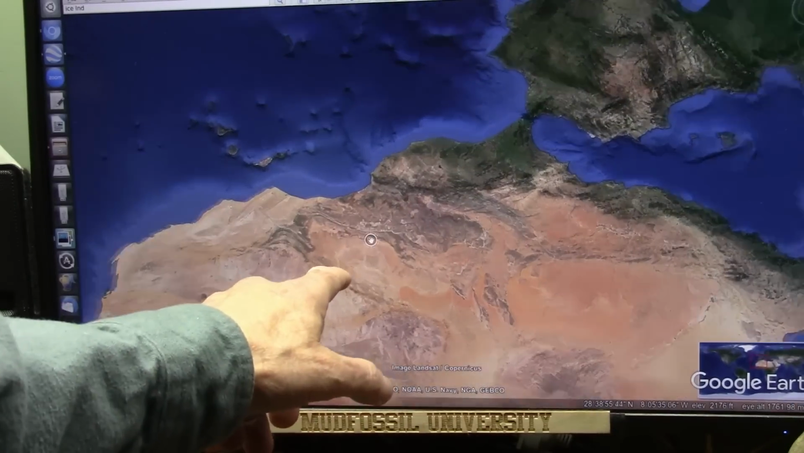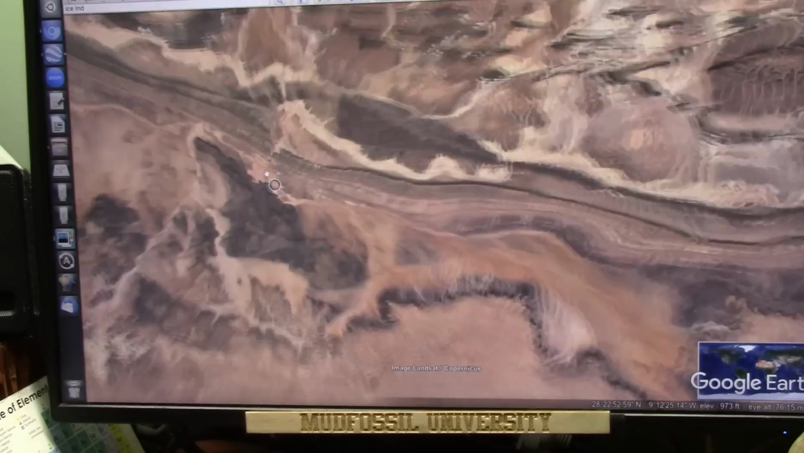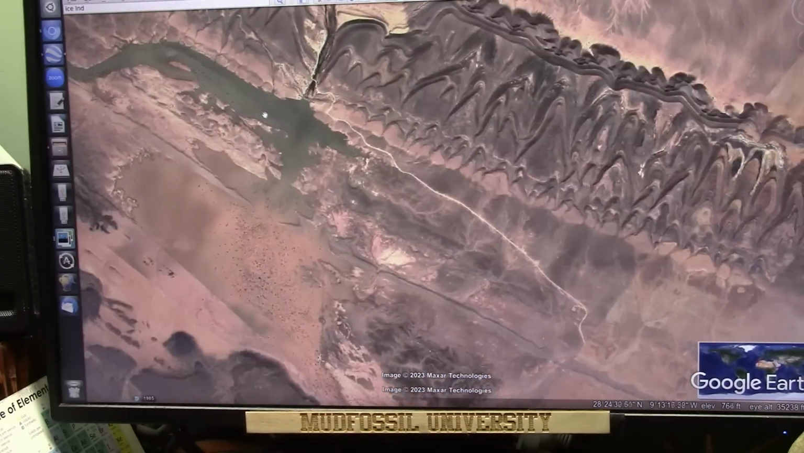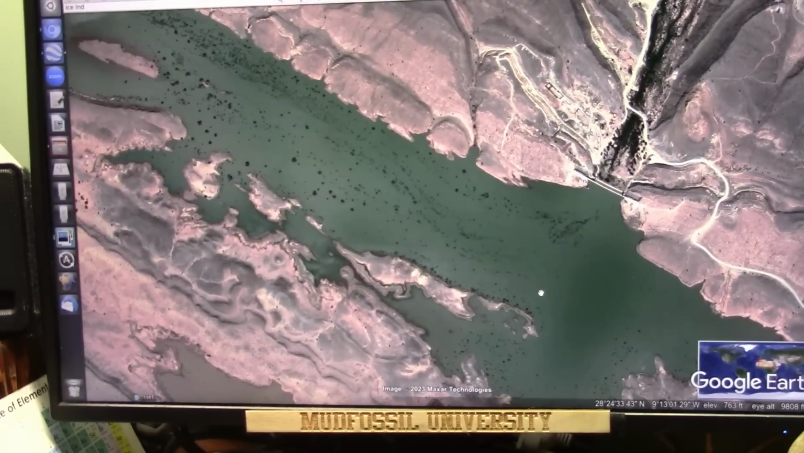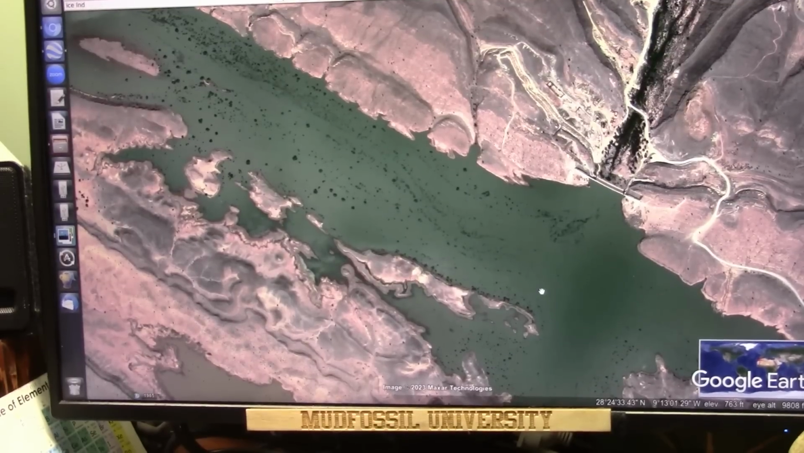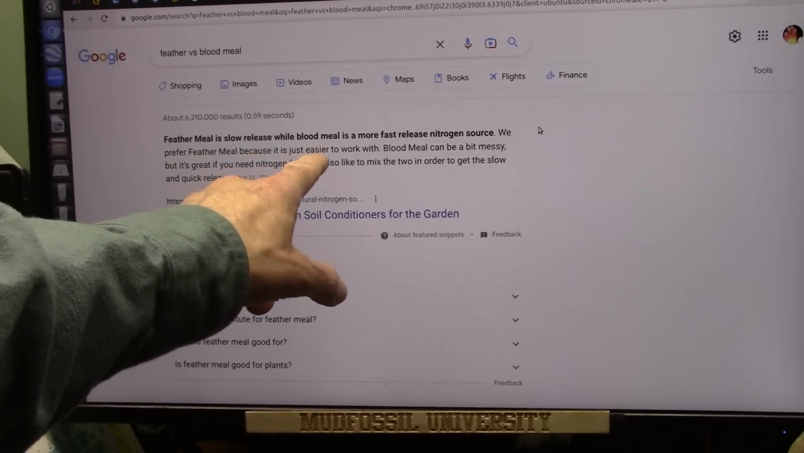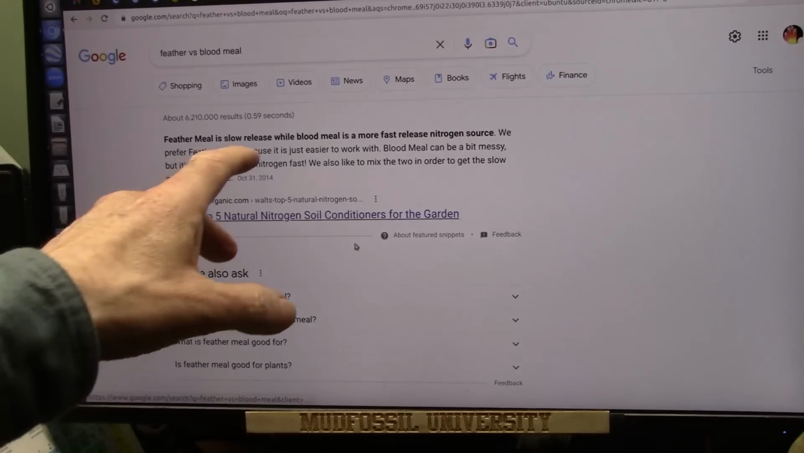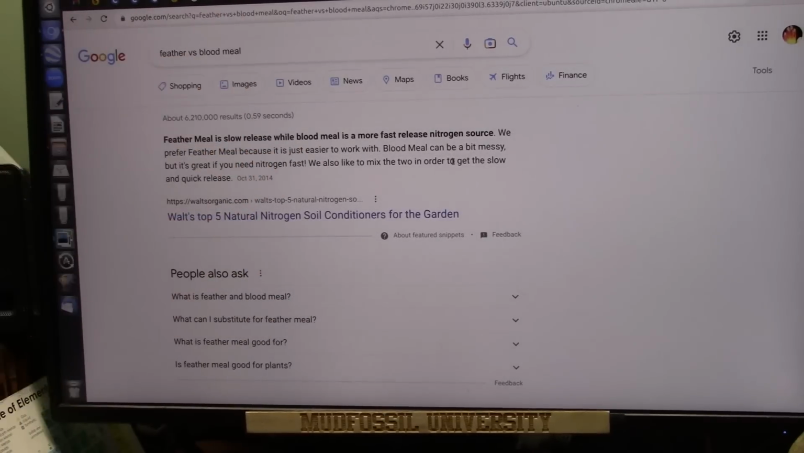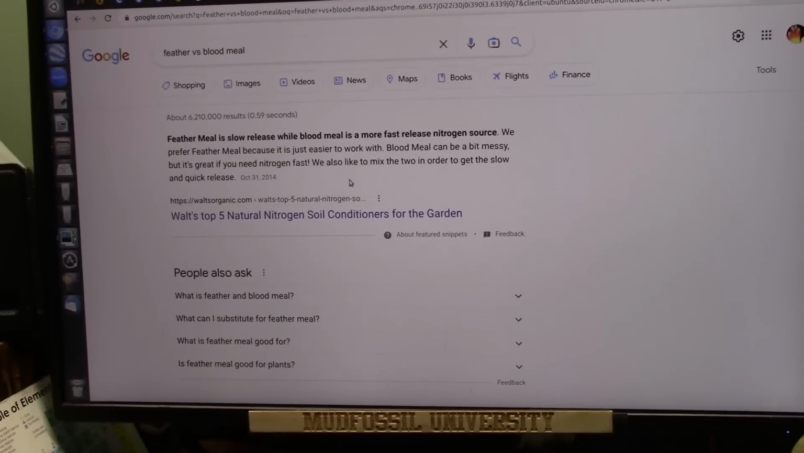Now, we saw the red blood coming out of here. And we saw the green growth come because of the red blood. Here it is right there. And the same thing on the East Coast, completely saturated with growing greenness because of the feather meal from Quetzalcoatl. You see this? Feather meal is a slow release, while blood meal is a fast release nitrogen source. If you need blood meal, it gives it real quick, instantly pops it up green. The feather meal just stays longer and longer and longer.